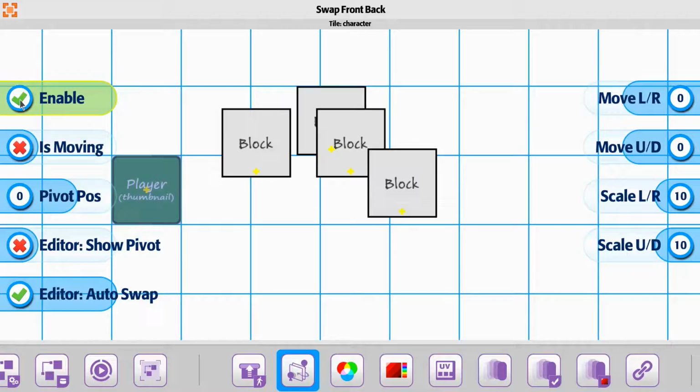So we want to do the same thing we did before. We're going to enable this one. However, the extra one we're going to do is say is moving, since the player can move around. The pivot position, we'll go ahead and move it down to about right here. And then we'll have this one show in the editor.